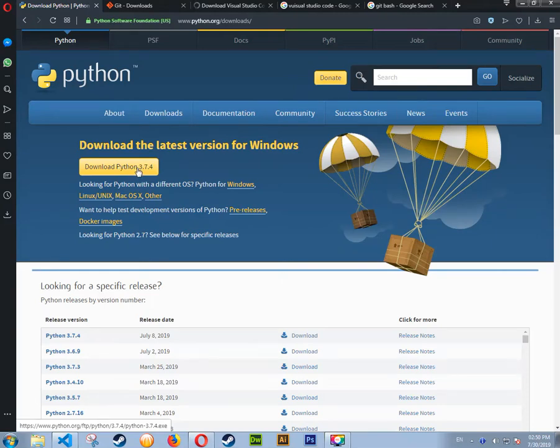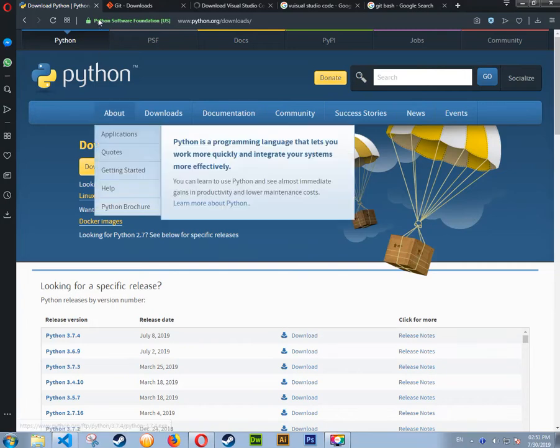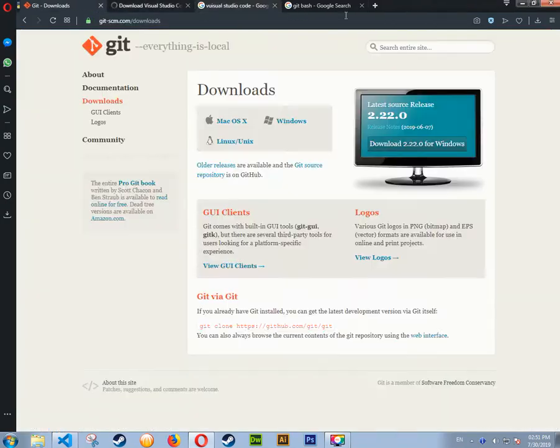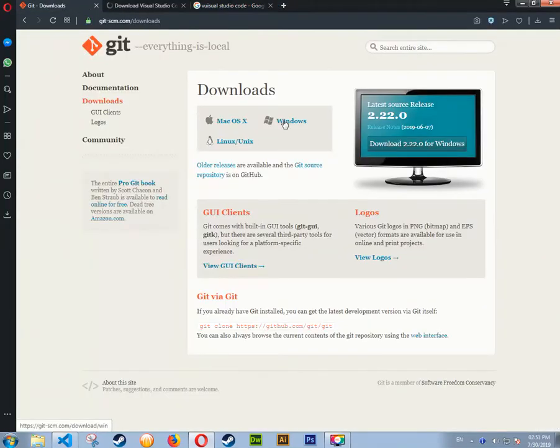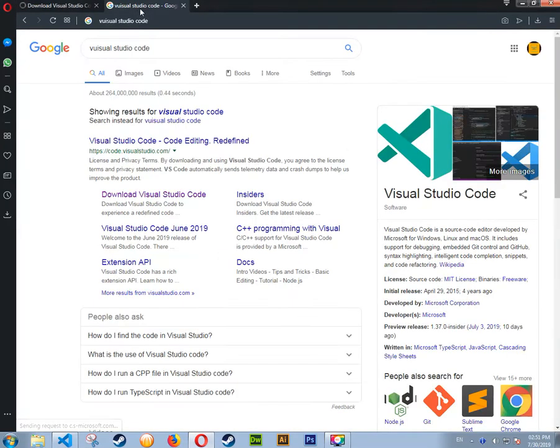You actually need three software to write a program in Visual Studio Code. So first of all you have to download Python. From here you can download the latest version of Python. After downloading Python you have to search for git bash and click here, and you will come to this page, and here you have to click on Windows, or directly you can click here as well. And after downloading git bash you have to search for Visual Studio Code, and then click here.